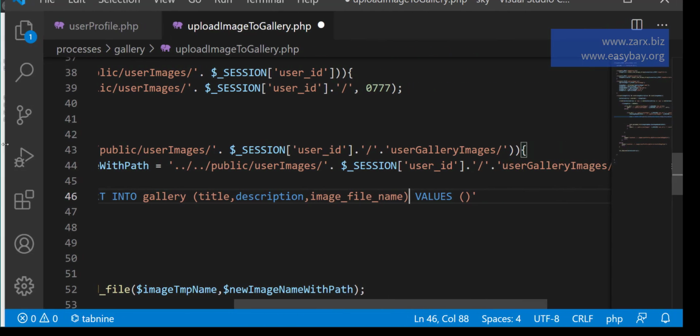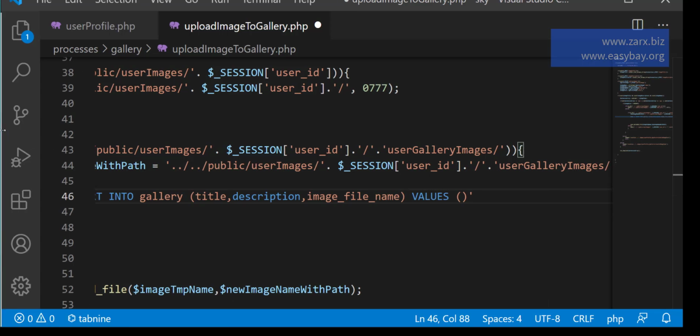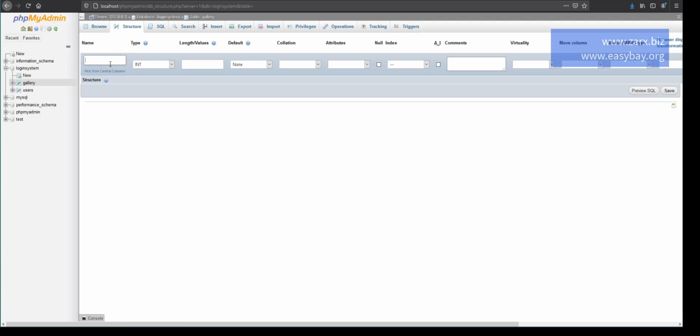Actually, we can even show the image size as well, so let's add that too, because generally in most galleries you see the image size. So to add another column, we have the option add here. We can define how many columns we want. I would say 1, and it should be after image_file_name. After I say go, here we say image_size. All right, I want it to be varchar 250, and save.